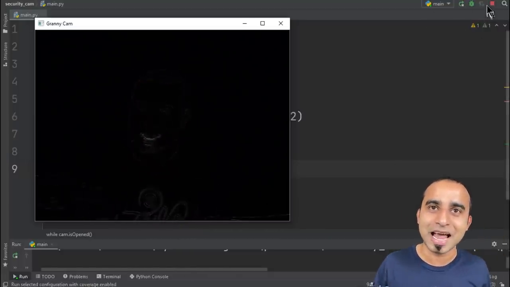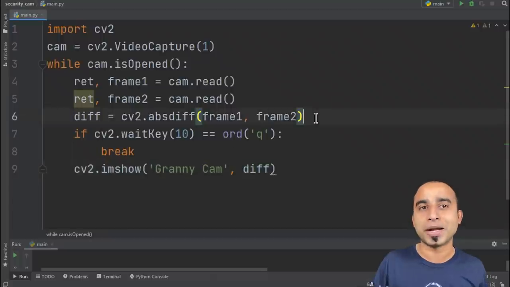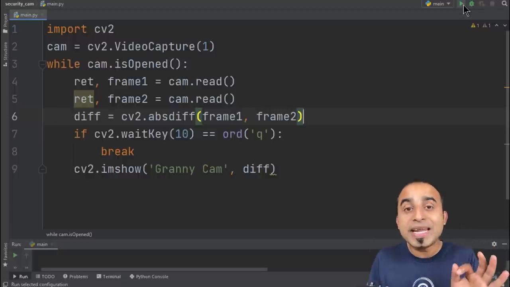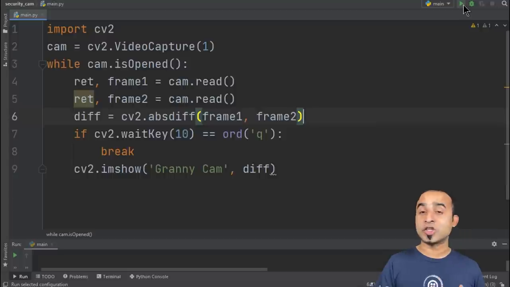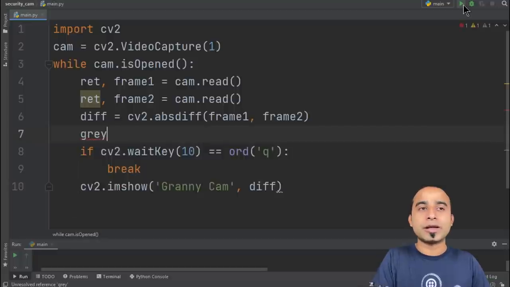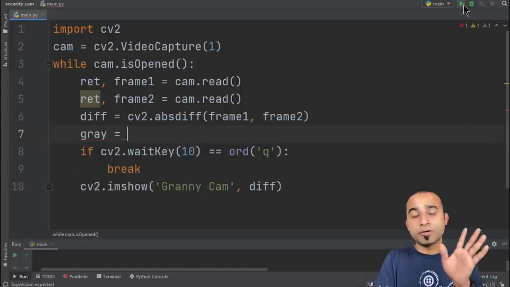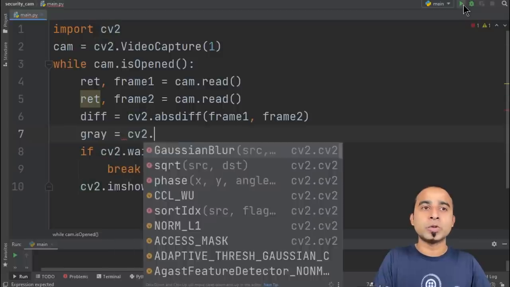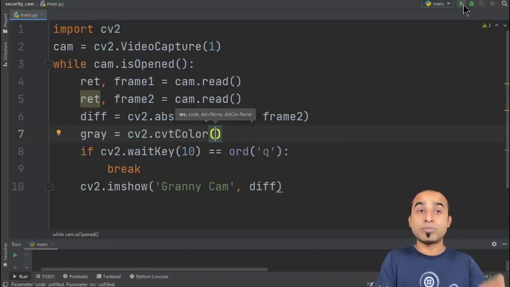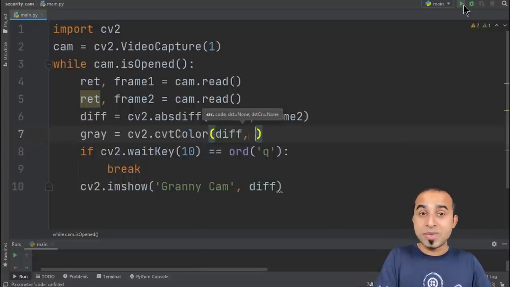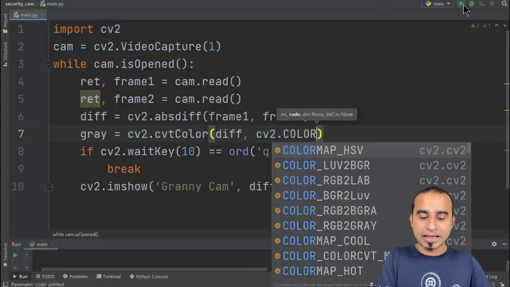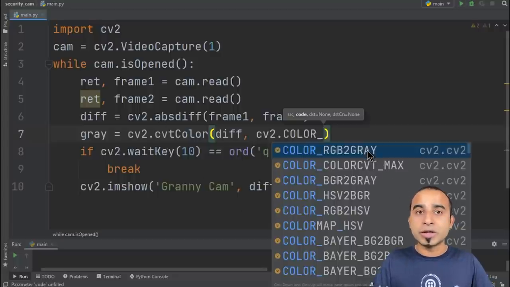So we will turn off this camera and then we will move a little bit. Here, when we are reading the difference, you notice the difference is very bright and colorful. Reading colorful images for comparison is not recommended because you might have some kind of error over there. That's why we will create another variable called gray, and there we will convert this difference to gray color. We will call CV2 and then convert color, and we will provide the difference. This is the current image that we want to convert, and the conversion code would be color, RGB to gray.